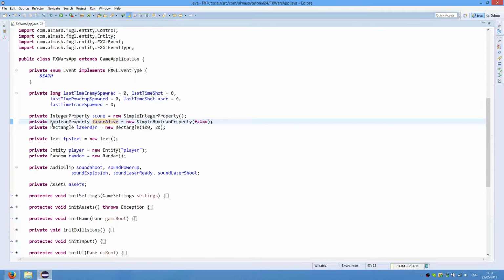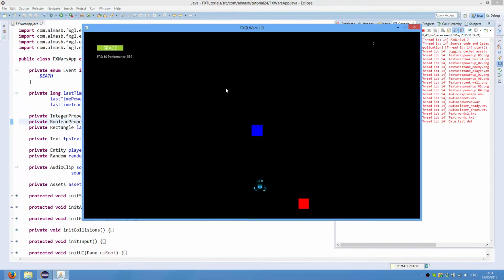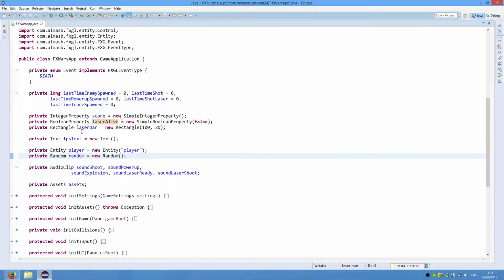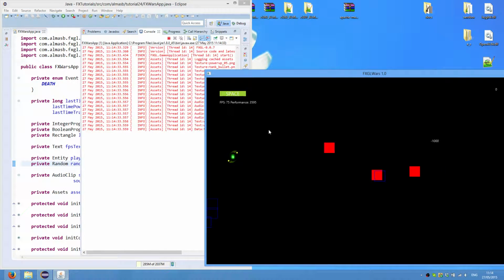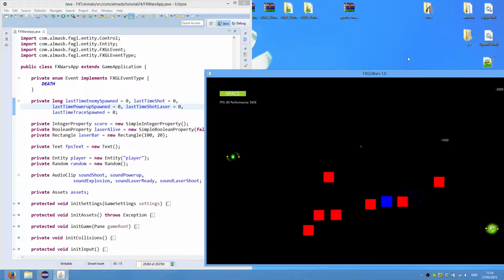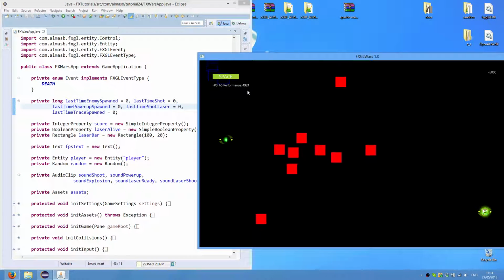Laser alive is the Boolean property to hold true or false value and whether a laser is currently shooting or not. So laser is that thing when you press space. Laser bar is the thing on the top left. Actually, I'm going to do this. That should be easier to explain. So this is the laser bar that you see in the top left corner.